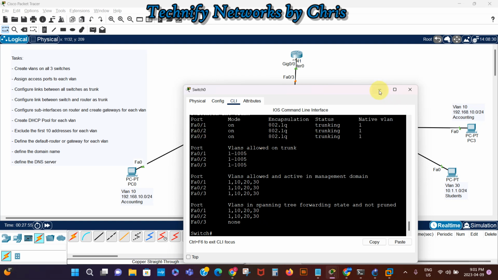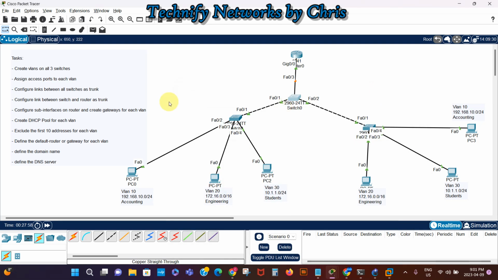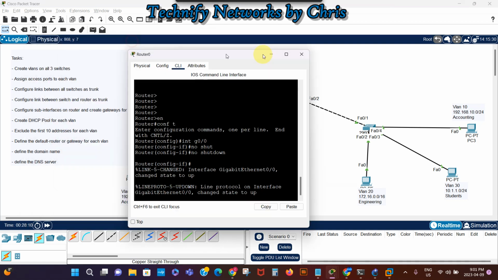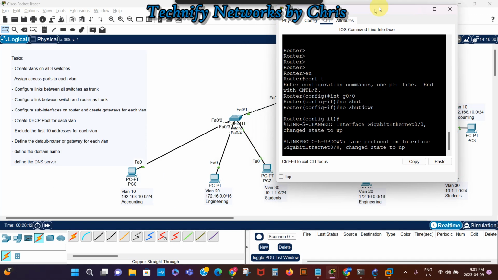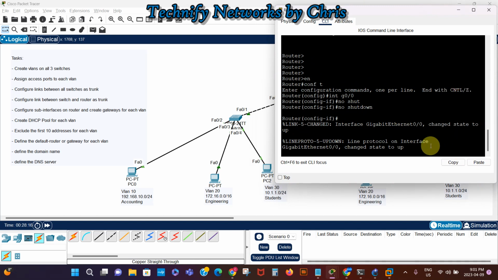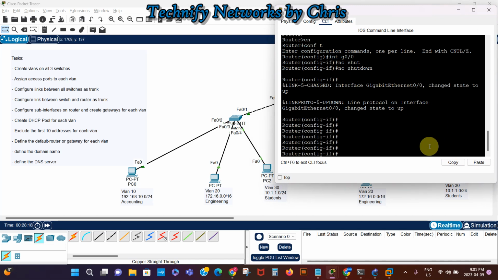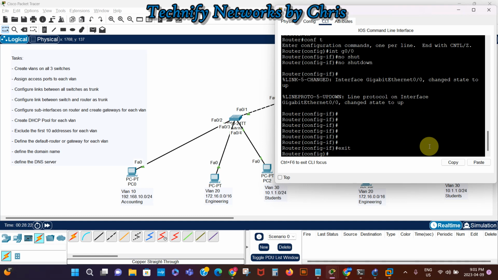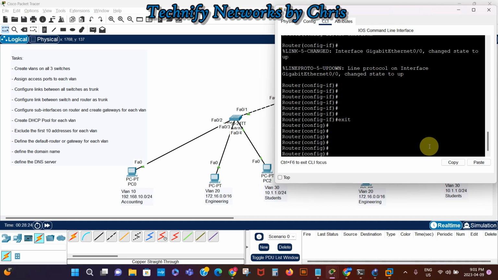So I think our configuration now is to go to the router, and then we need to configure sub interfaces on the router and create gateways for each VLAN. So now we go back to the router and then we start creating gateways for the VLANs. So we're gonna use the sub interfaces for that. So this configuration is gonna be basically router on a stick.